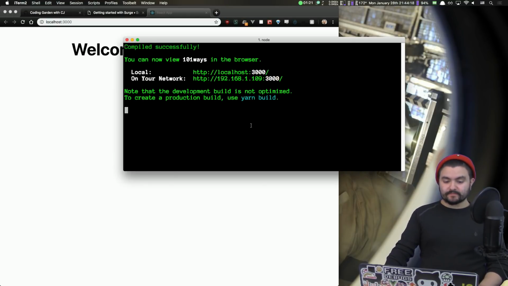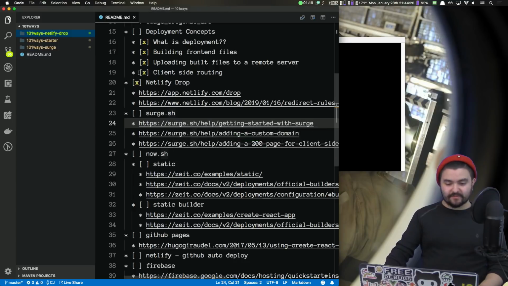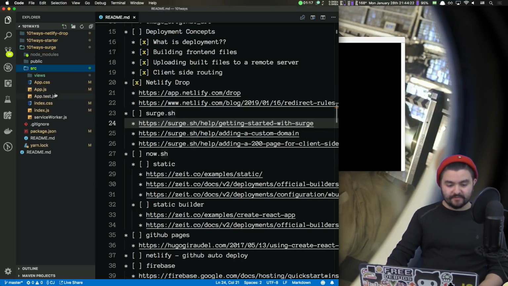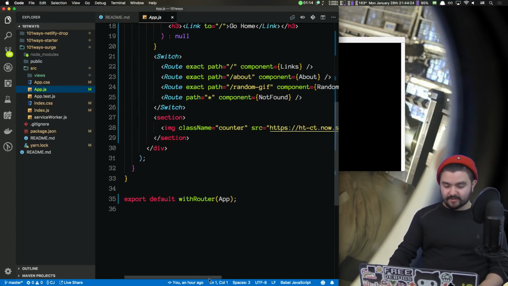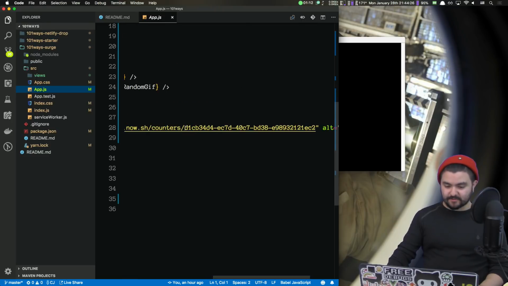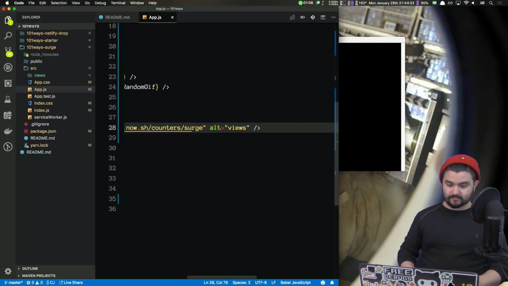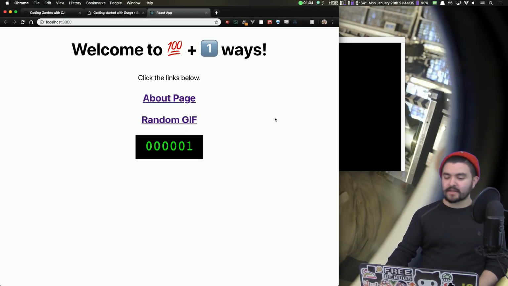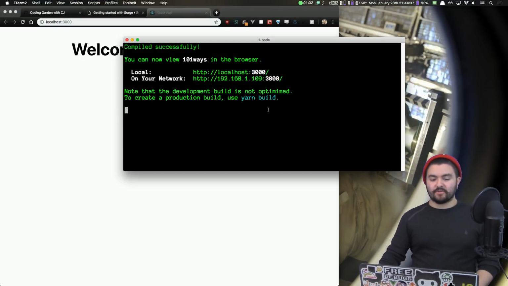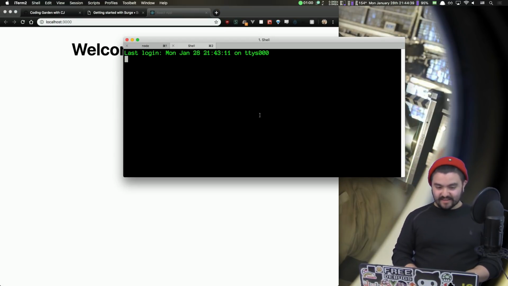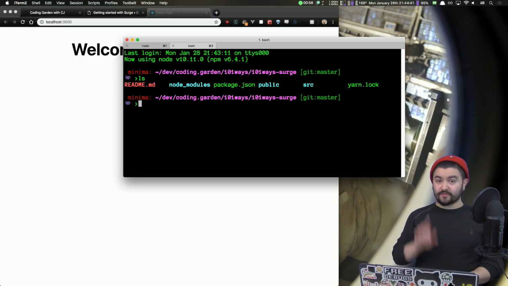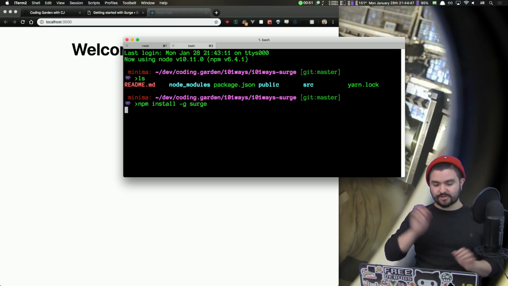I am going to update the counter to be for Surge. So if we go into our app, now the counter will be specific to Surge. Cool. Let's deploy it. So I will first need to install Surge globally. You only need to do this once, but once you have it, you have it. So npm install -g surge.